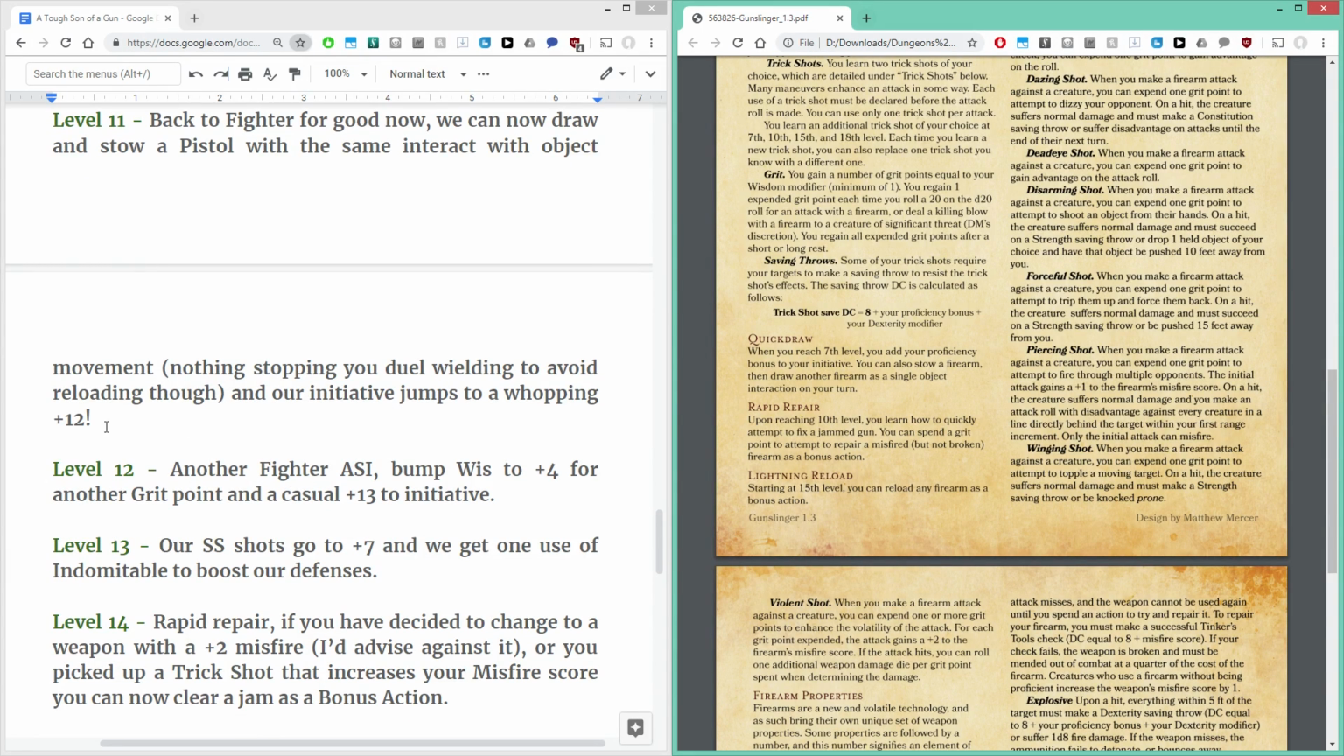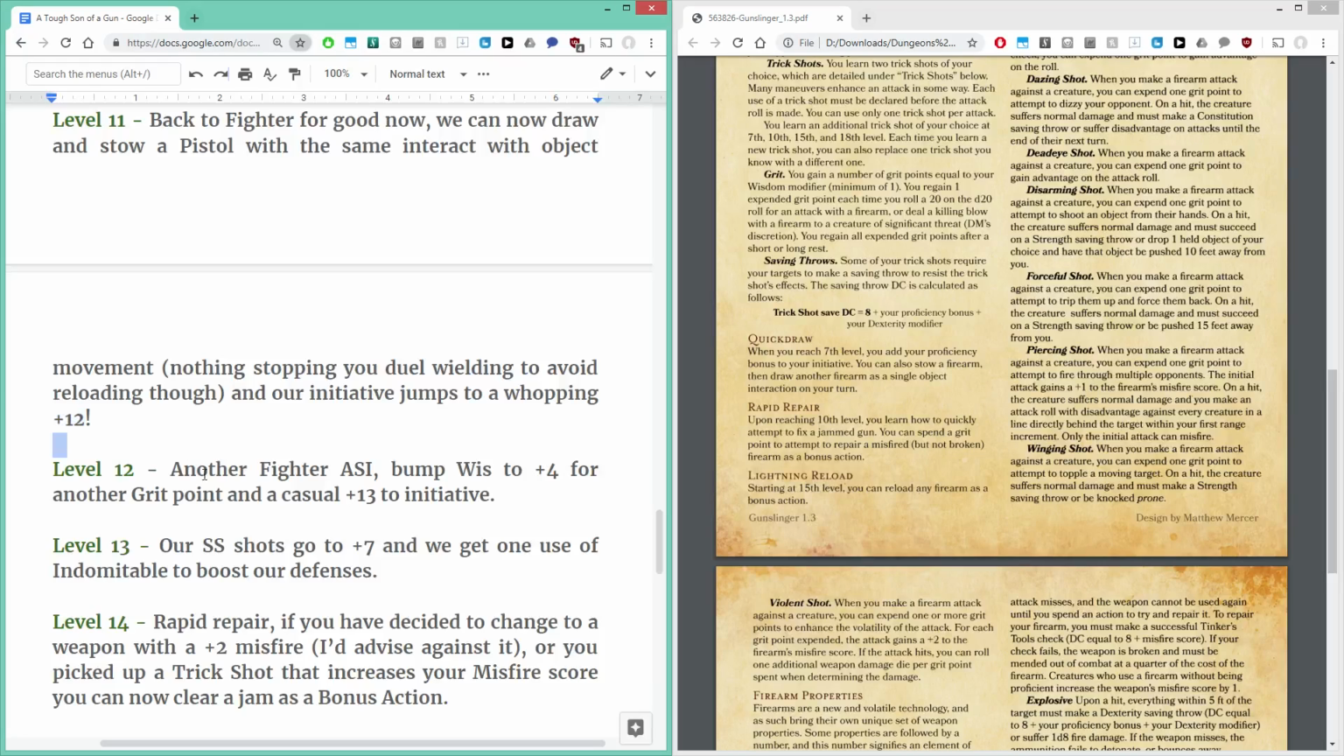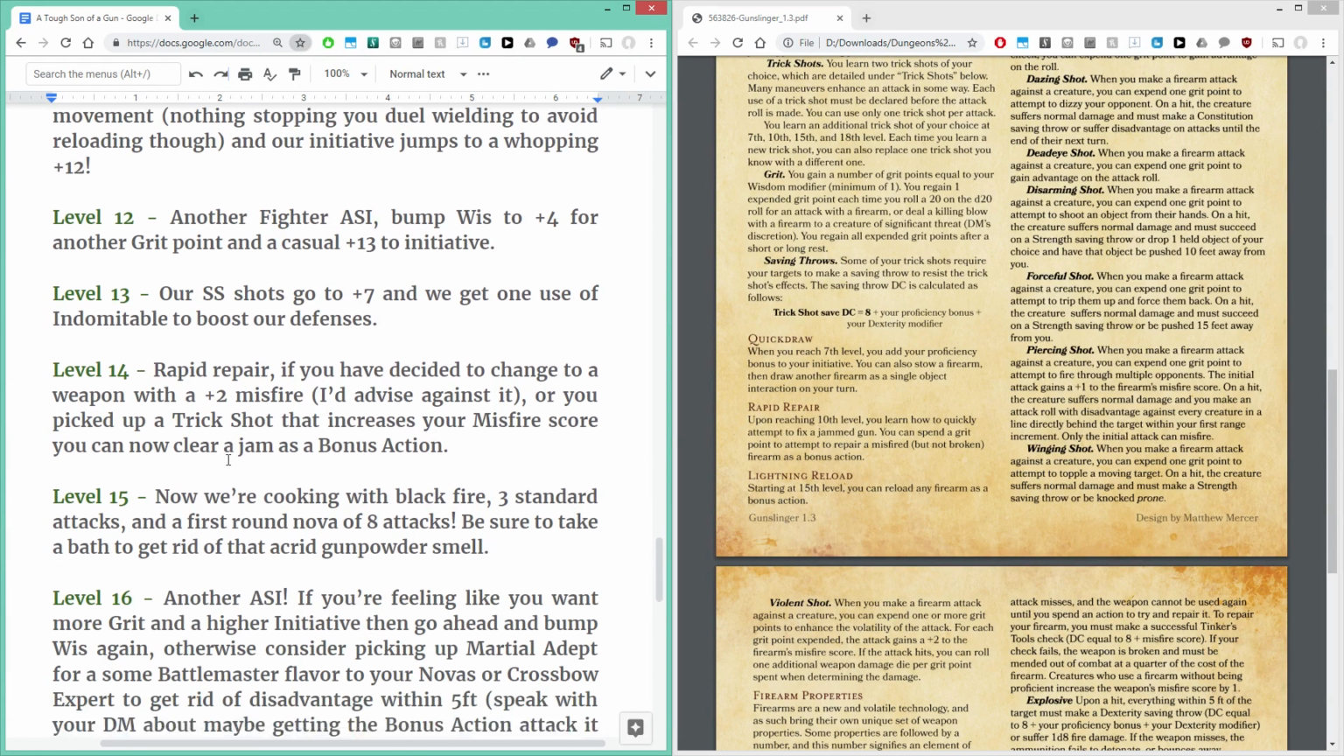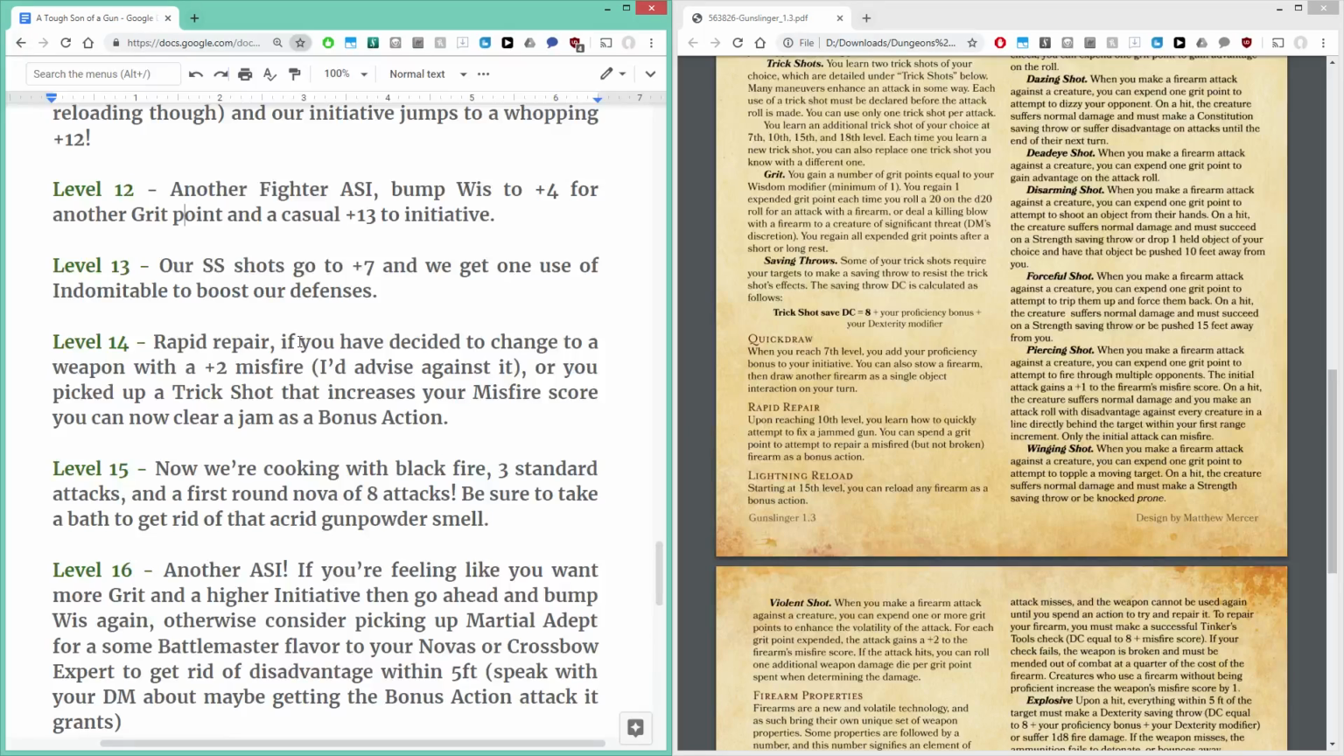And our initiative, just for reference at this point, is plus 12. Which is a nice little segue into level 12, another fighter ASI. We're going to bump our wisdom to a plus 4 for another grit point and a casual plus 13 to our initiative. Level 13, our sharpshooter shots go up to plus 7 as we get a proficiency increase. And we get one use of Indomitable to boost our defenses.